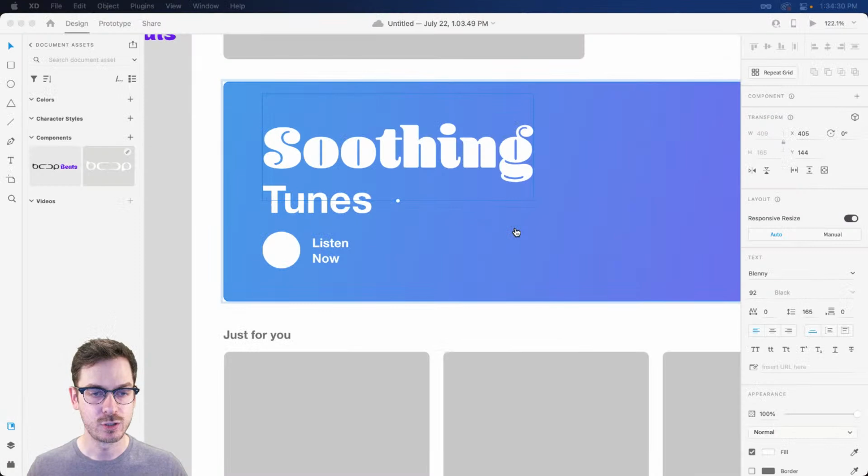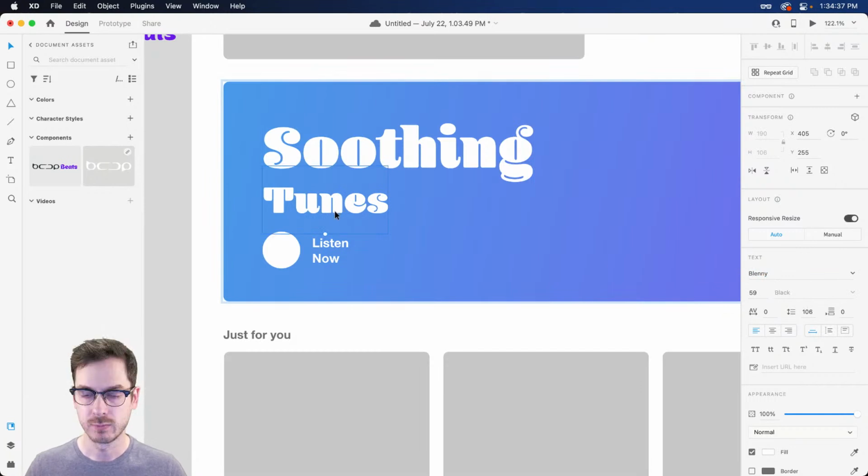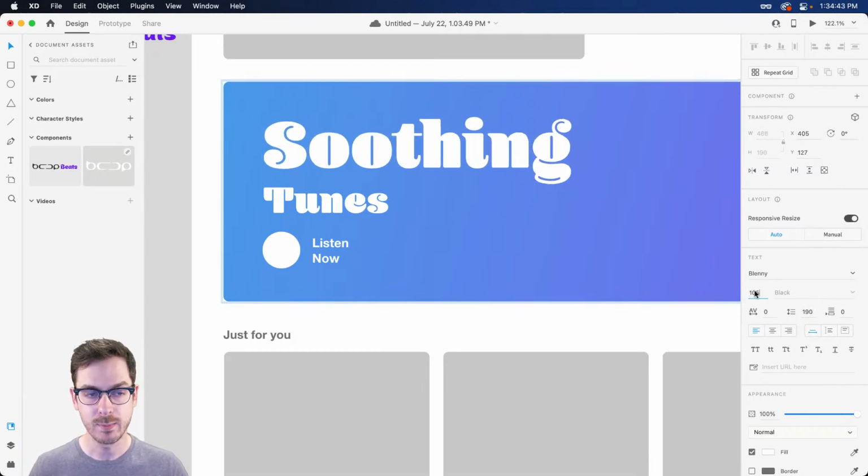But anyways, let's go back to XD, and I'm also going to change this one down here. There we go. So we have soothing tunes. I might want to make this a little bit smaller, or I can make this one a little bit larger. Once we get our featured image in, then we'll really be able to dial this in and make sure that the text is nice and readable, right?